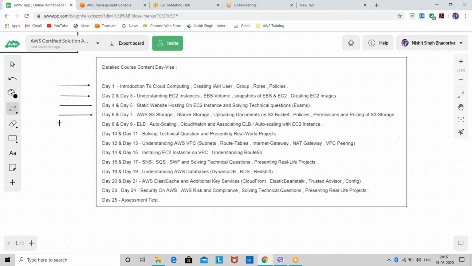Today we'll complete this scenario also. And today I'll also show you guys how you can deploy a dynamic website on an EC2 instance with a web server.